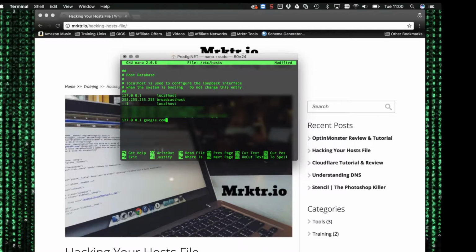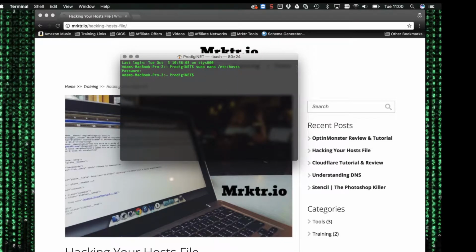Control O, as you can see here, writes it out. It prompts me, are you sure? Enter yes. Okay, so now we'll exit. Control X, we'll exit the nano editor. Now we're back to a terminal.